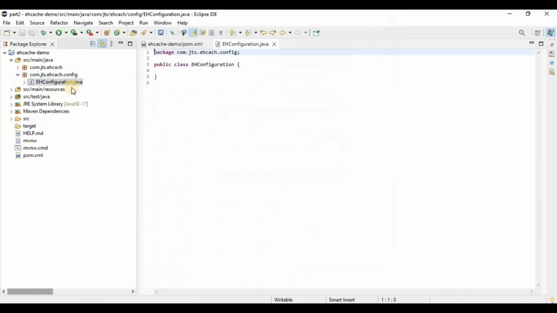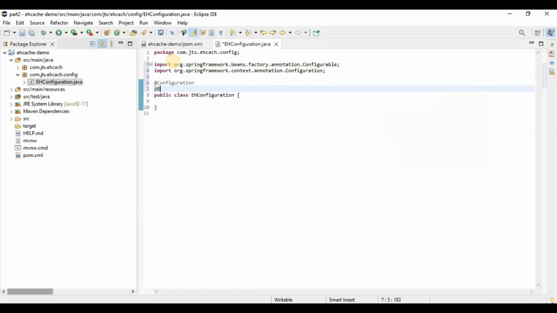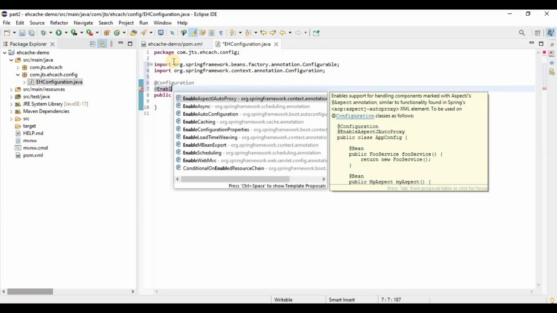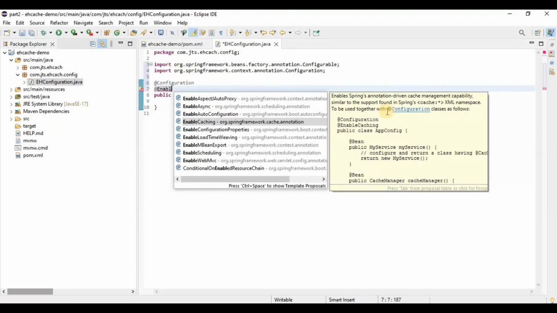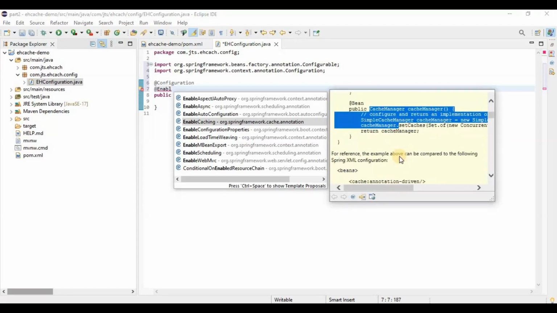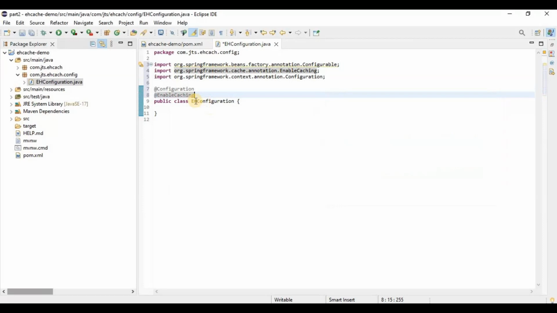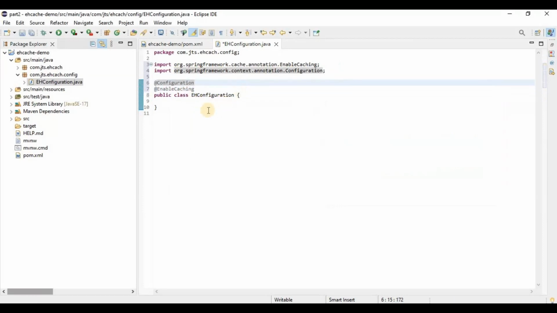Okay, and then we are going to annotate this class as a configuration, and as we are going to enable caching, there is an enable caching annotation. As you can see, this annotation enables annotation-driven cache management capability, similar to what is found in Spring's XML support. It sets up all the things necessary for us, including the cache manager. So this is the purpose of enable caching, which we need to add.